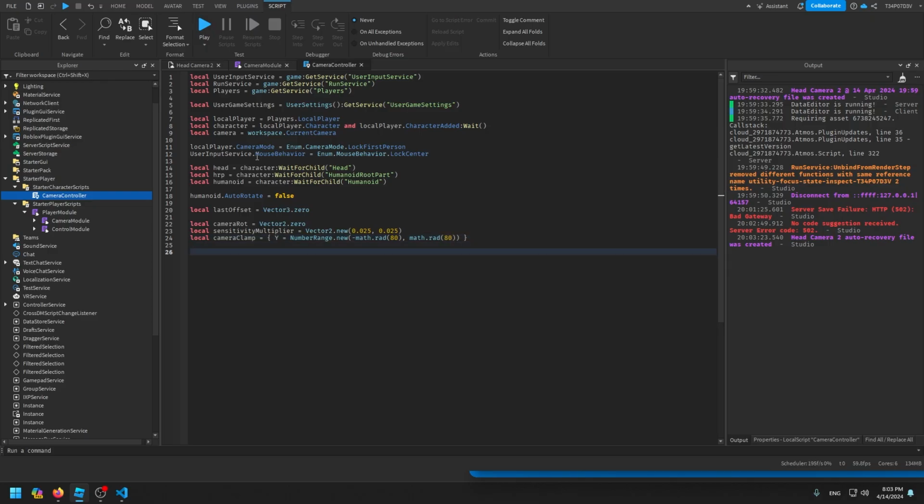All right, so pretty much that's everything for the setup for now. And what we need to do is to create our update camera rotation function. So what we want to do is to make a function, let's call it update camera rotation, and let's define the mouse delta because we're going to use the mouse delta, and it's just from the user input service. Then the mouse sensitivity, and it's from user game settings.